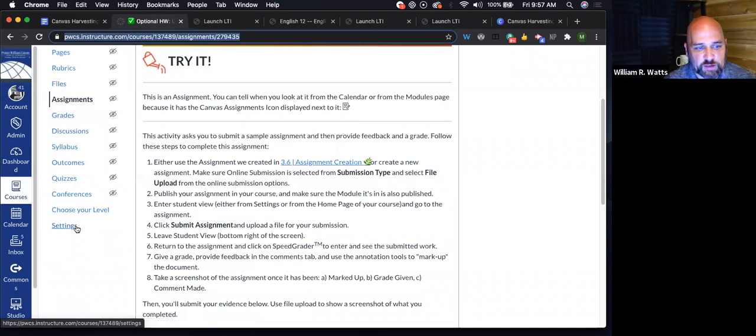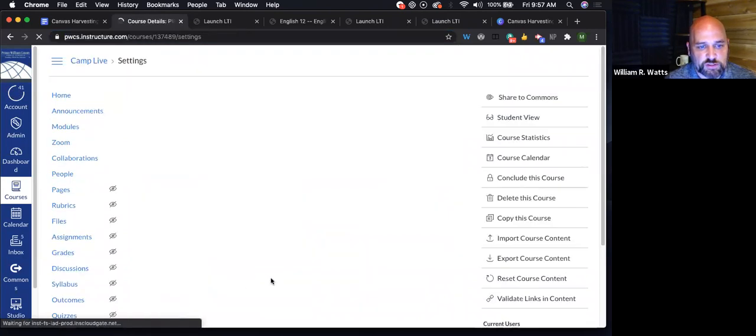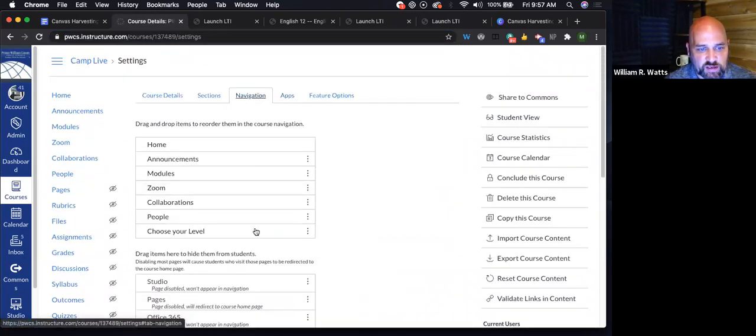And you have the power as a teacher to choose to say that today, choose your level is available because today I want everybody to click there and choose their level to do their small groups. But I don't want it to be there every day. So it's there for today's lesson and it's disabled for tomorrow's lesson.